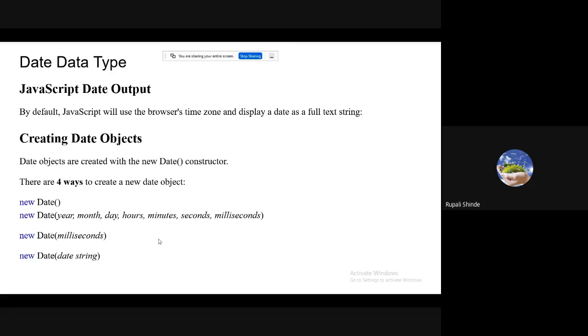Then the date data type, we have seen here. With the help of the date object, we are going to create the date. There are four ways to create the date. The first one is new date. Then new date where you can specify exactly what you want: year, month, day, hour, minute, second, milliseconds. Likewise, you can specify the format. The next format is where we just display the milliseconds, and the next where we display the date in string format.